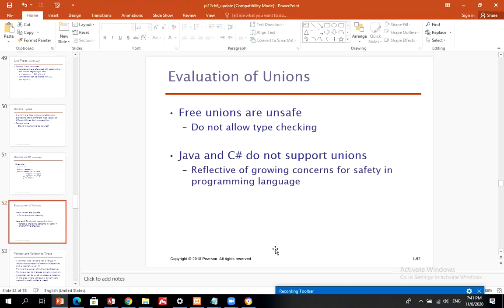And if you like to evaluate union, the free unions are unsafe. They also do not allow type checking. You cannot type check. You cannot change one programming language from one data type to another data type during program execution, because you don't know, they are heterogeneous.